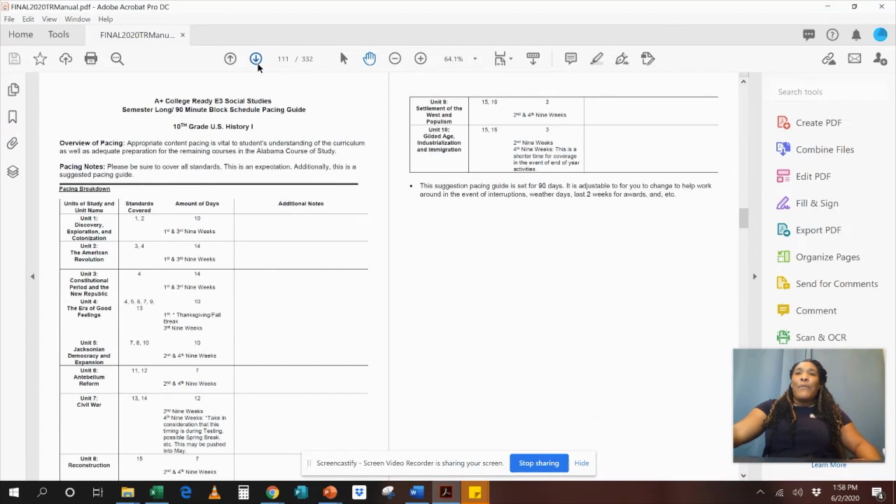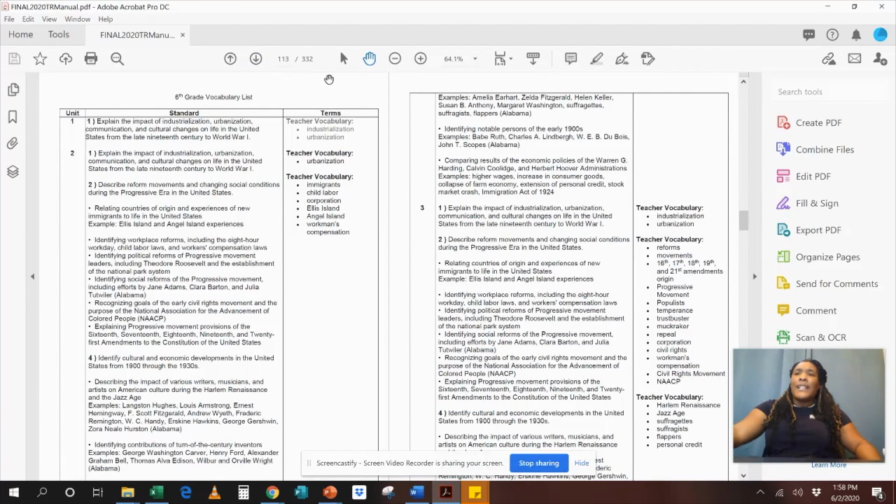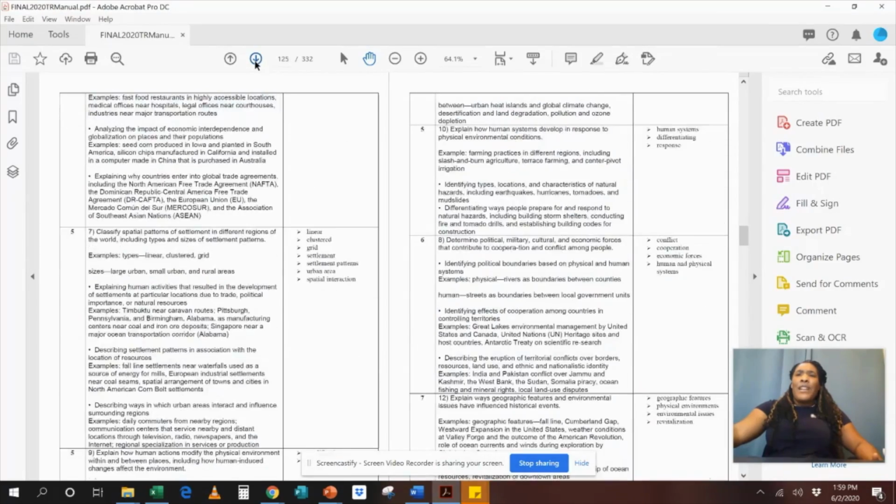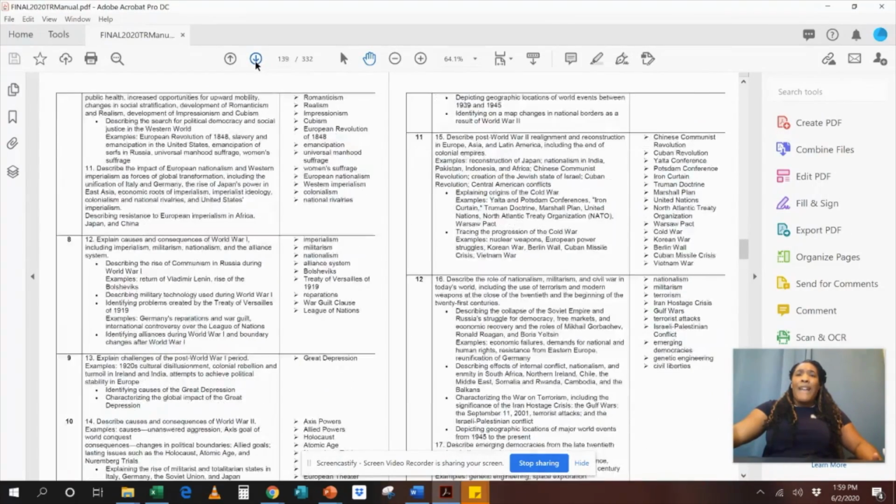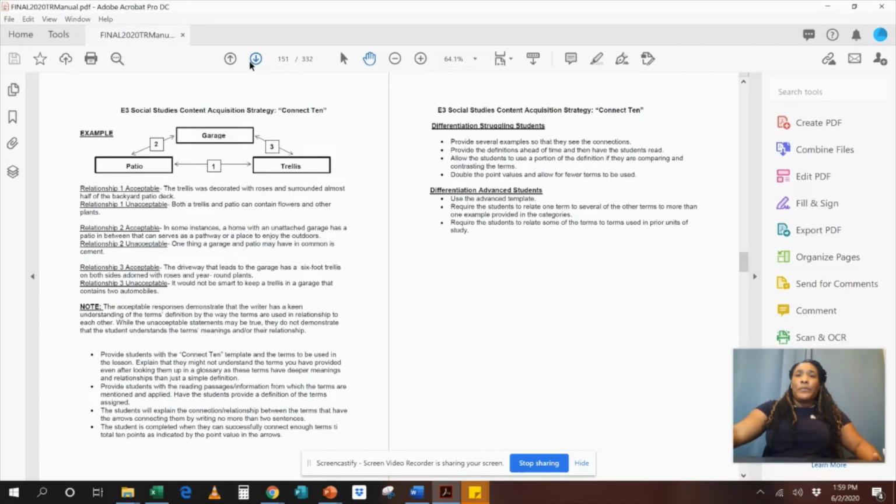We know that vocabulary is a huge part of social studies. There are just some words that students have to be familiar with before they can understand a concept, a theme, even a historical event. So this vocabulary list has been developed from the Insight tool that is available on the ALEX website within our Alabama Course of Study. And we have teacher vocabulary that the teacher should consider, but for the most part, it's also student vocabulary. And these are also broken down by the course and grade level.